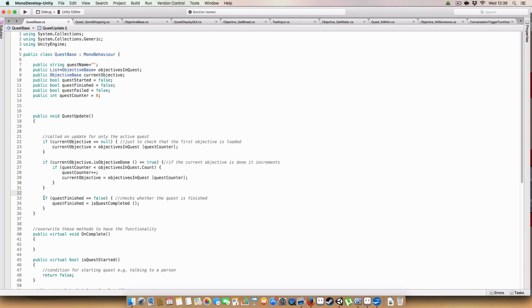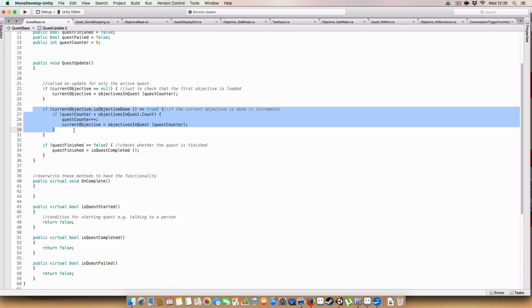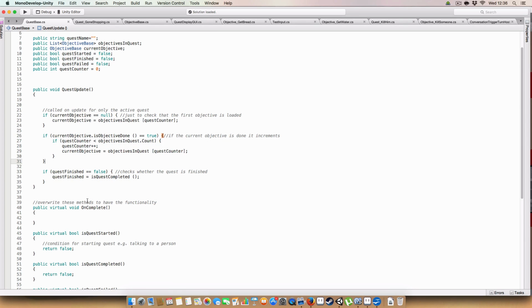And then we basically just check if the current objective is done, and if the quest counter is less than the objectives in quest.count, then we will increment the quest counter and set the current objective to be the objective at the newly increased index, because it's stored in the list.